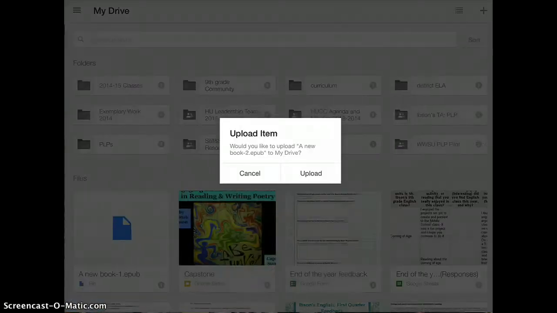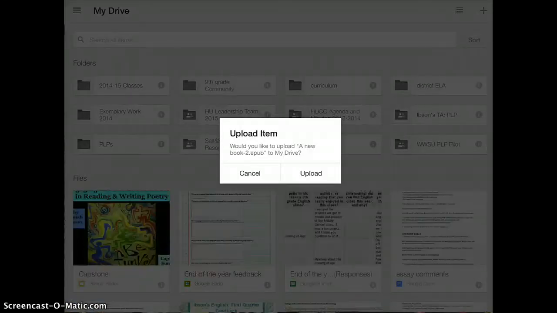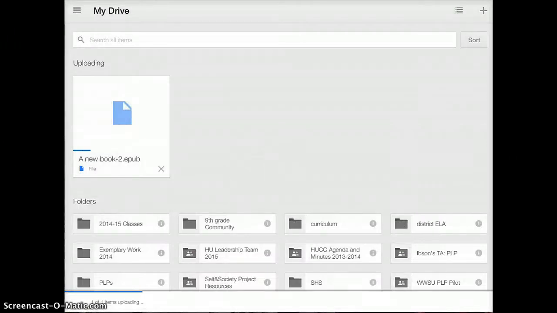So I will simply click that arrow again and open it in Drive. Here's Google Drive. It's opening. I want to upload the item and do it. Once I do this, you'll see it's an EPUB file in Drive. Google Drive can't read EPUB files, but it's a way of sharing it with others and passing this book along to another person so they can open it in their iBooks on their iPad.